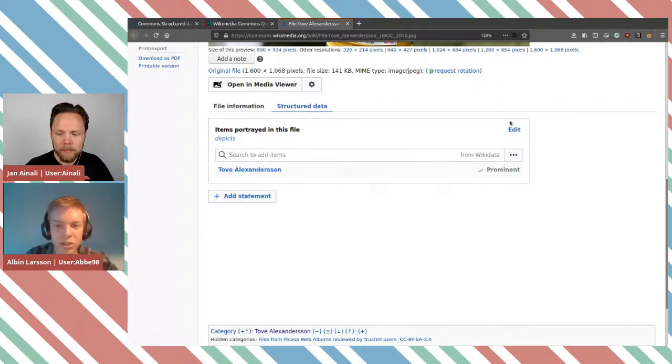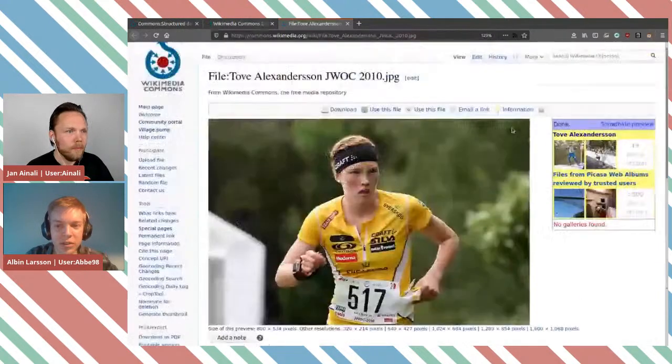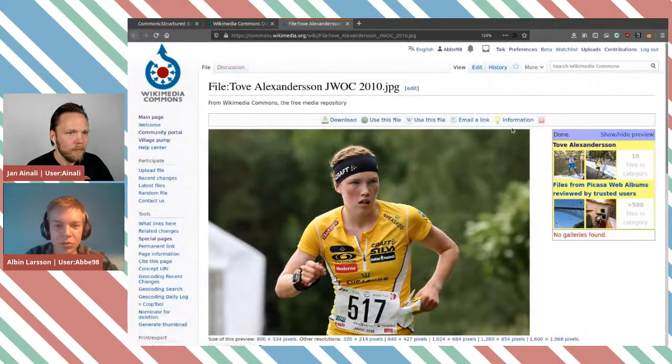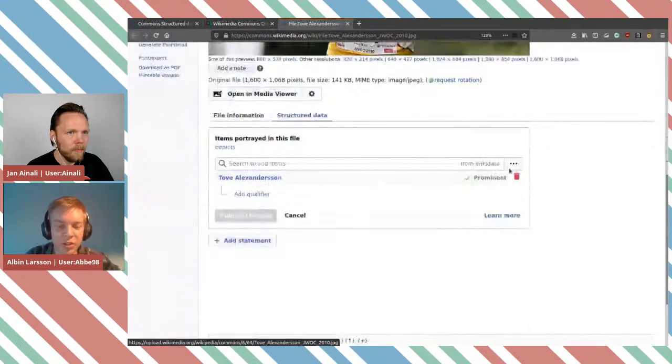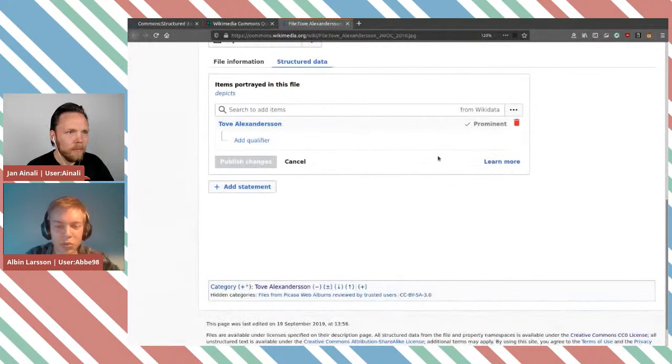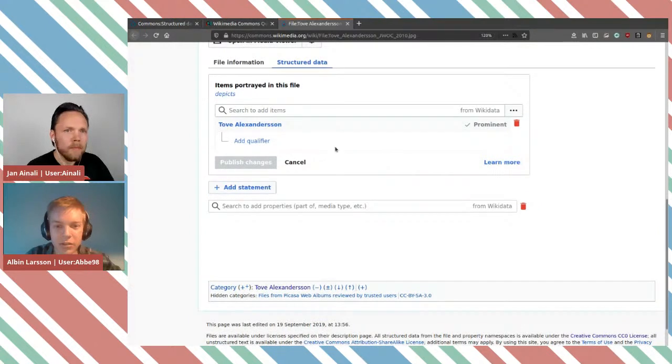Depicts Tove Alexandersson. I actually want to edit because this is super simple. We got the competition in the file name here, so we can actually add a new statement. I did the wrong one.